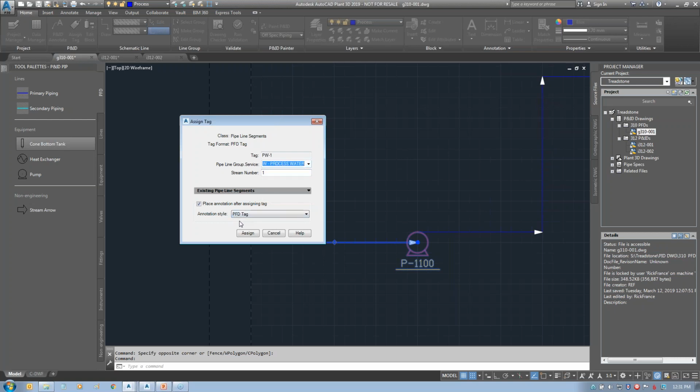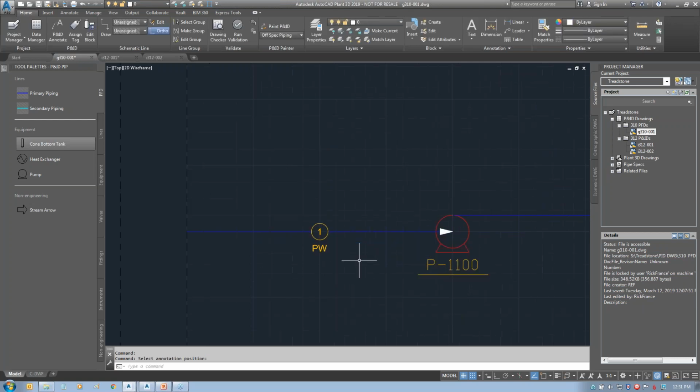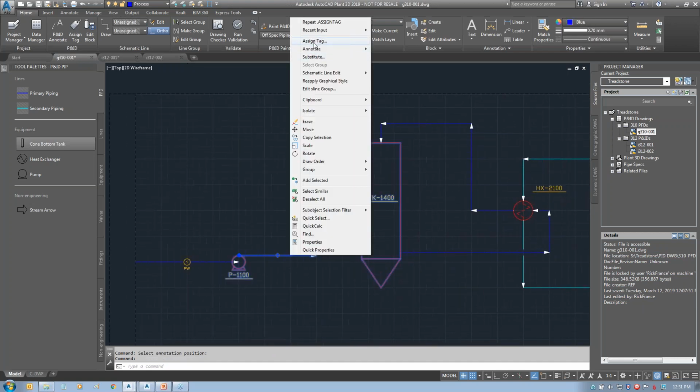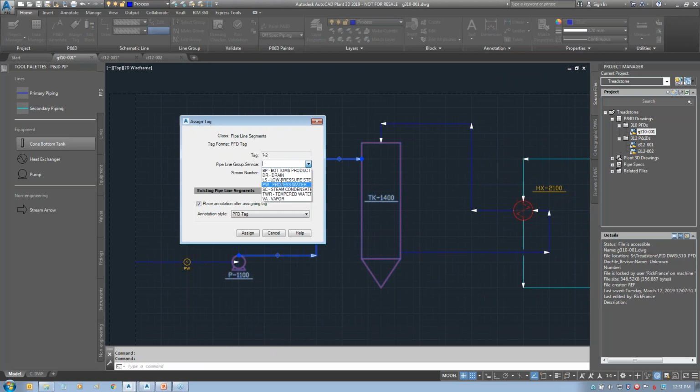Notice the PFT tag right here for my annotation style is my default, and it's available. Again, that happened because I had that one invisible attribute in there, which allowed it to be in this list. Without it, I would have had to go and do a separate annotation using the annotate command. But now I can just place it in there, and there's my tag, stream 1. It's process water. I'll go ahead and tag these up. This one's also process water. It's stream 2.